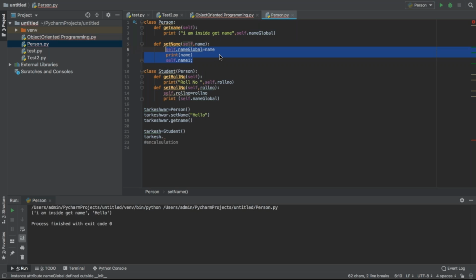So these three lines are under the set name method. It cannot be accessible to person, because these are limited access. To make it unlimited access for the person class, that's why we have used the self keyword, so that this global name can have a value everywhere inside the person class.